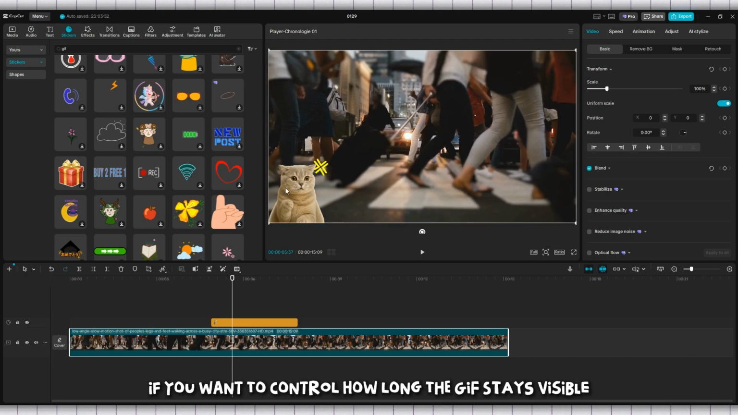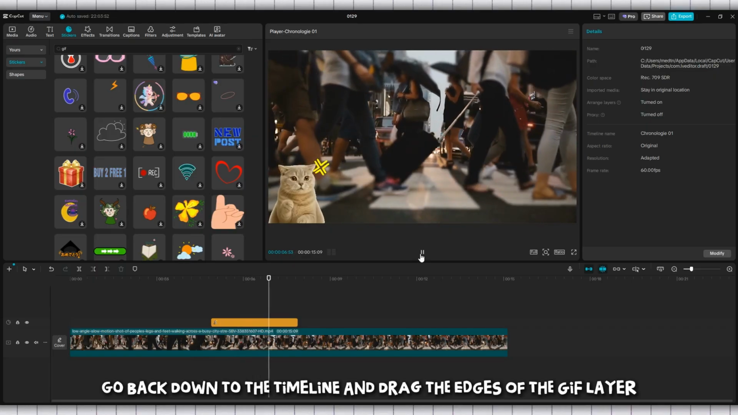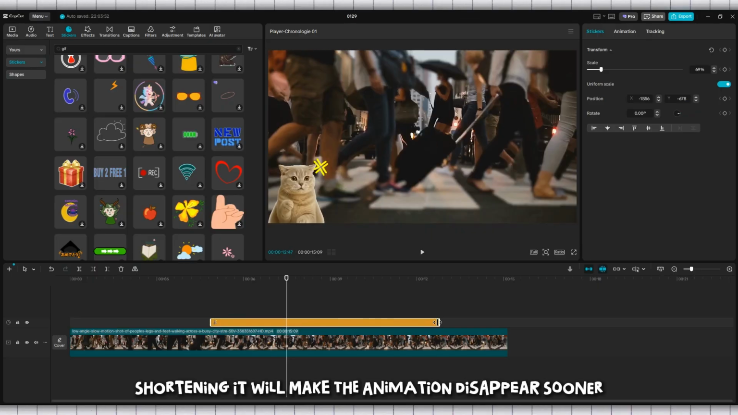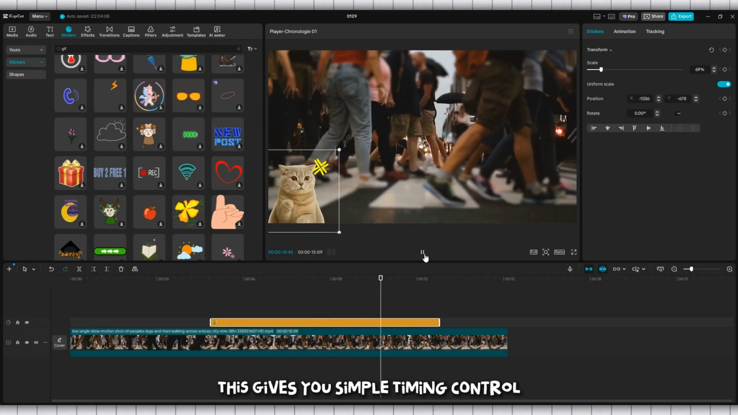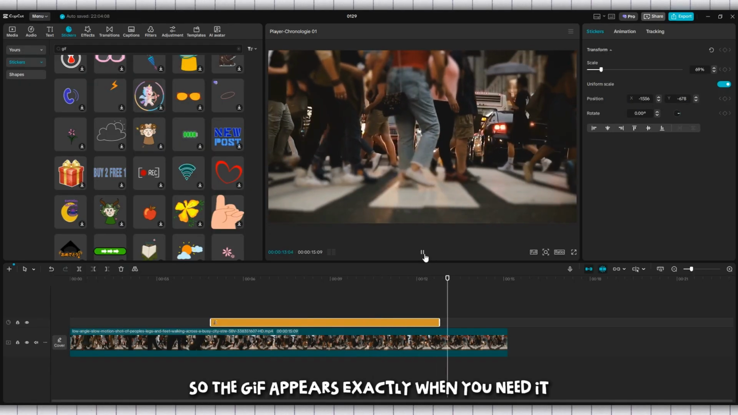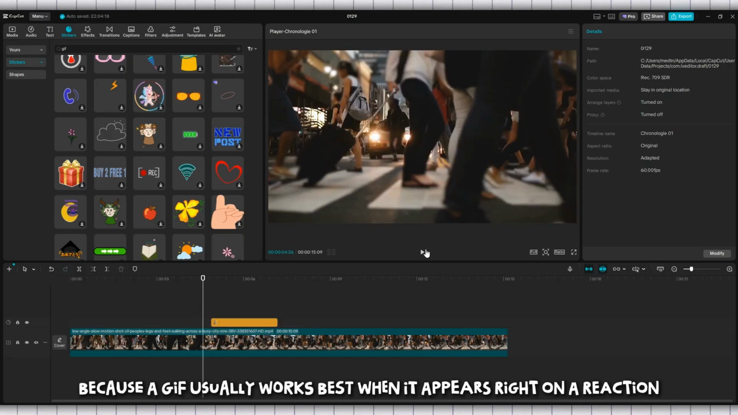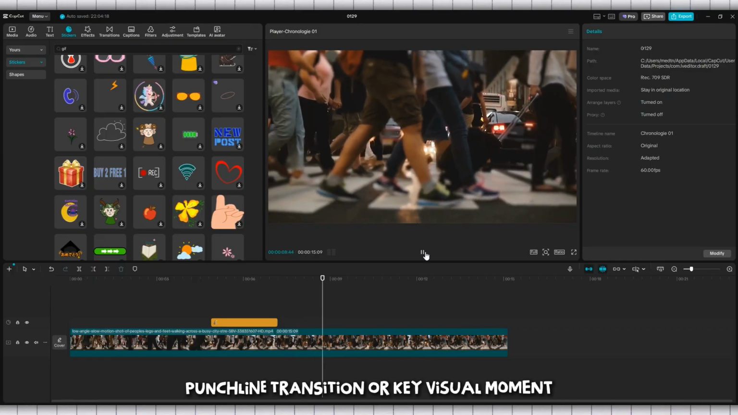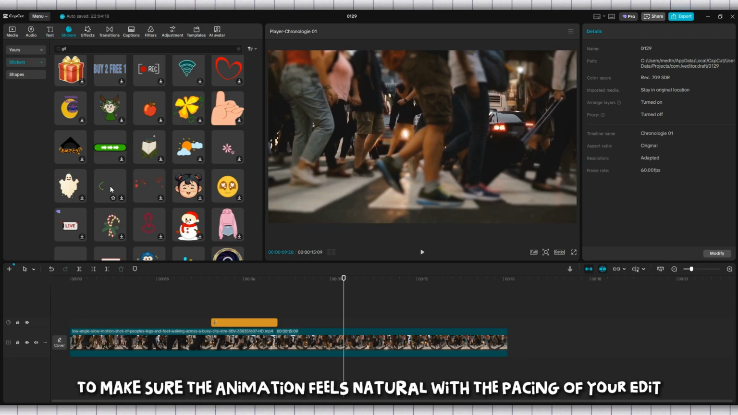If you want to control how long the GIF stays visible, go back down to the timeline and drag the edges of the GIF layer. Shortening it will make the animation disappear sooner, while extending it will keep it on screen longer. This gives you simple timing control, so the GIF appears exactly when you need it. Timing is important because a GIF usually works best when it appears right on a reaction, punchline, transition, or key visual moment. You can also play the clip back once or twice to make sure the animation feels natural with the pacing of your edit.